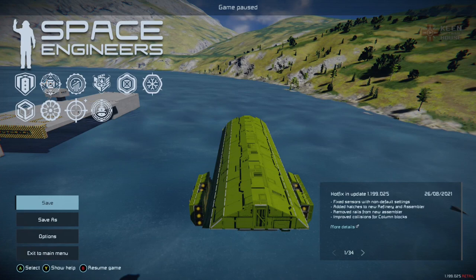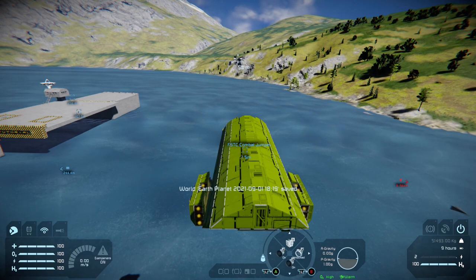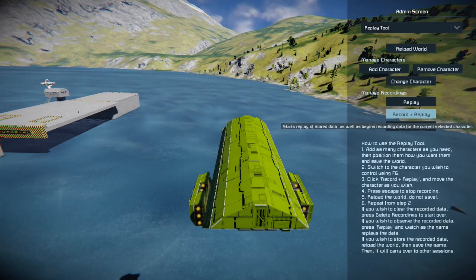Save to make sure we have a solid start point. If you don't save now, when you reload the world, it'll reload from the last save you did. So always make sure you save before you reload, before you replay. So now we've saved it.